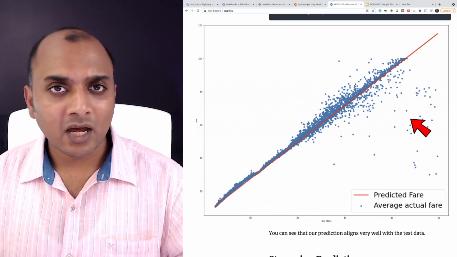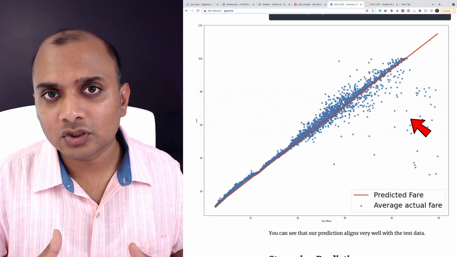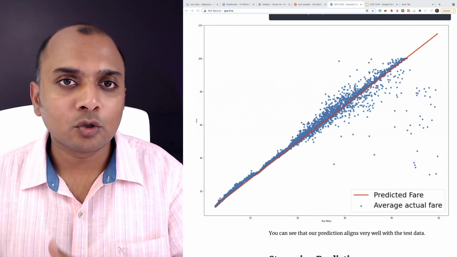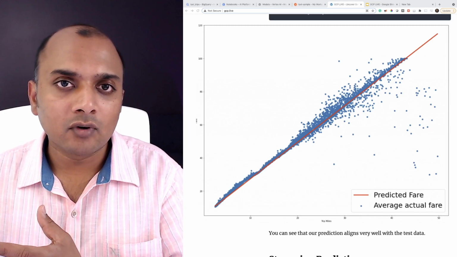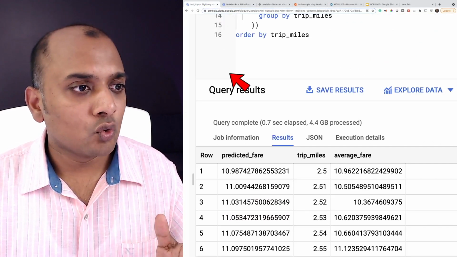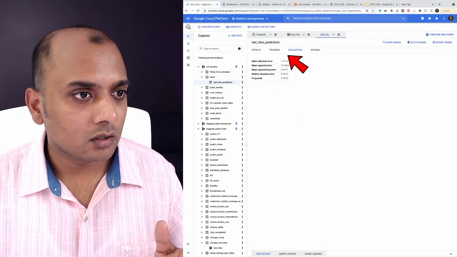You were able to make batch predictions, which is all great. But then what about real-time predictions? When you are inside an Uber app, you want to be able to predict the fare of a trip in real time. How do you do that? So for that, you have to go back to your model. So this is my model.